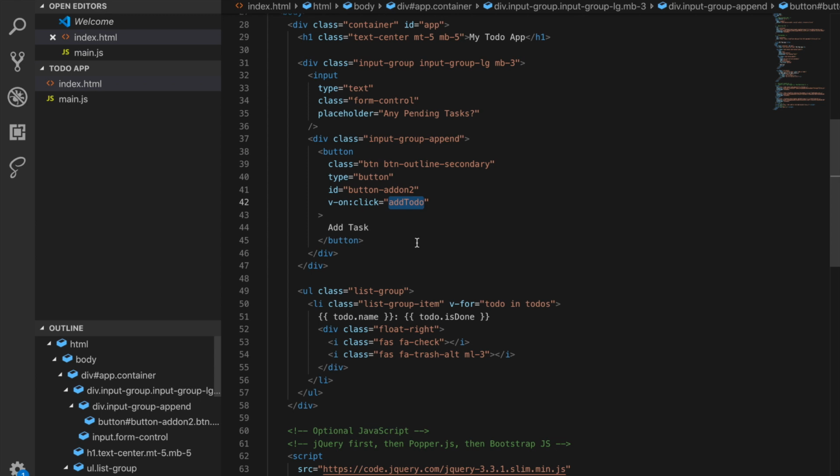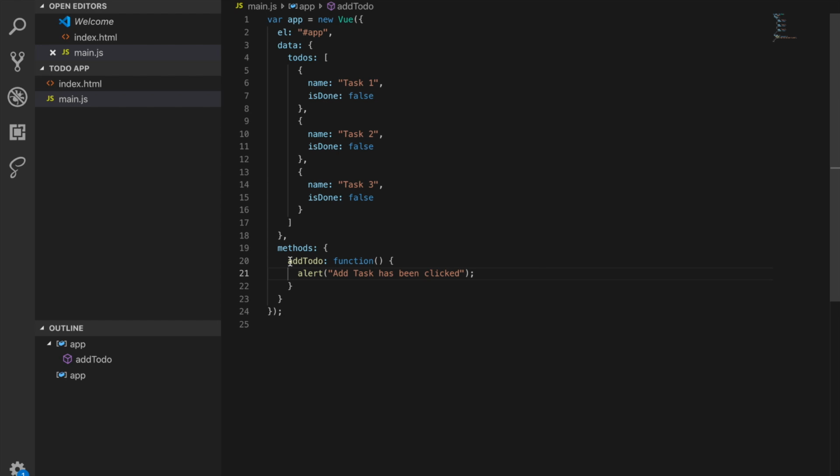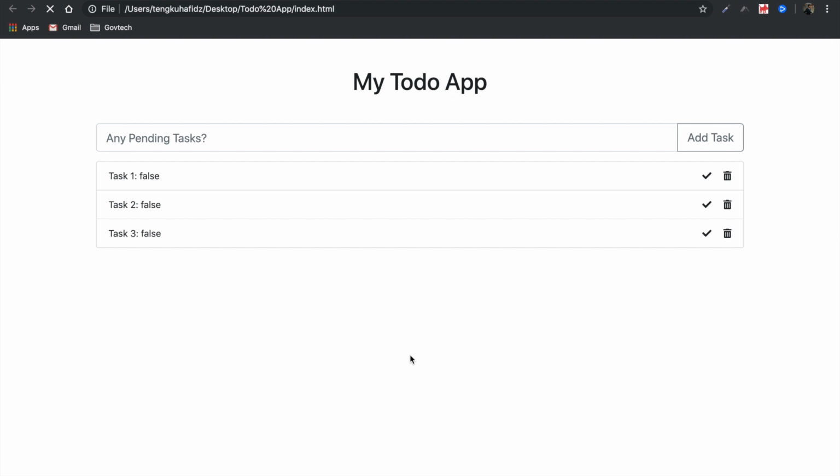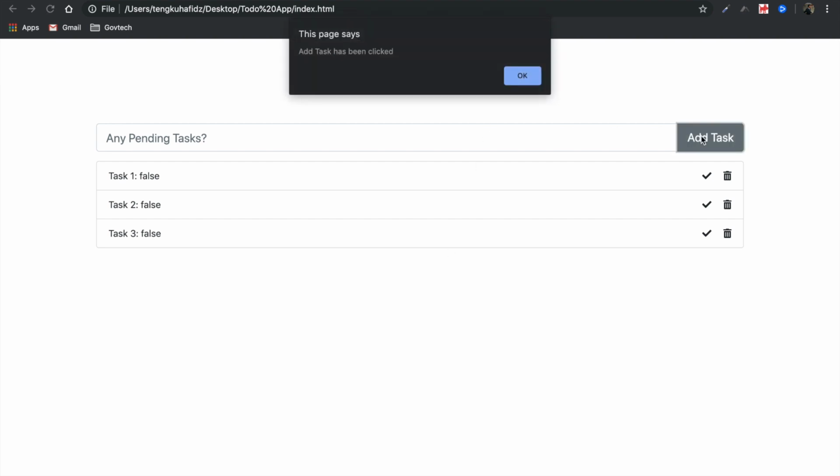This way, whenever someone clicks this add task button, it will trigger a view method or function, which is this, and this alert will trigger. Let's test it out. Save and refresh our page. Click the add task, and so it works.